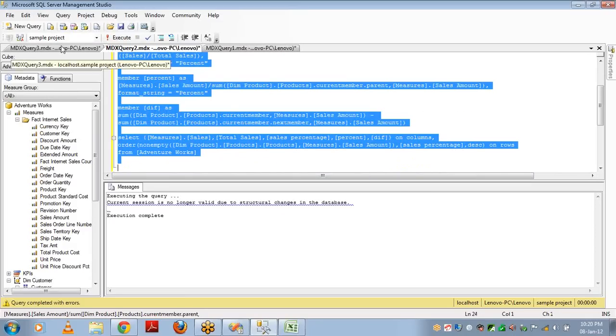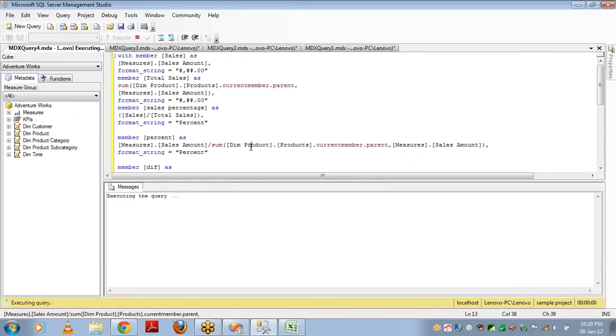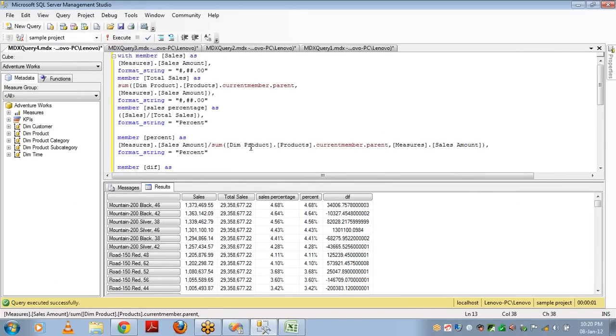Okay, we processed the cube, so it is saying the current session is no more valid. So I've taken a new one. So if you see the difference between this and this, it should be some 34006 something. So this is how we can do that. This is how you can calculate the difference.